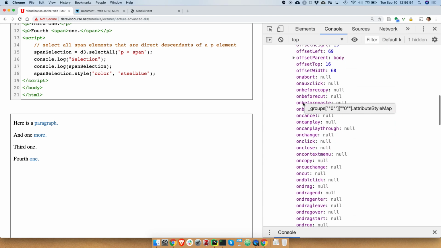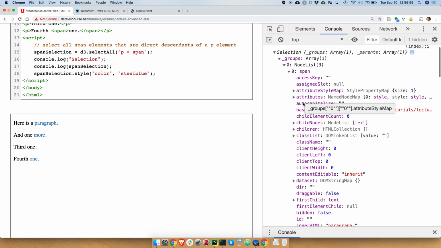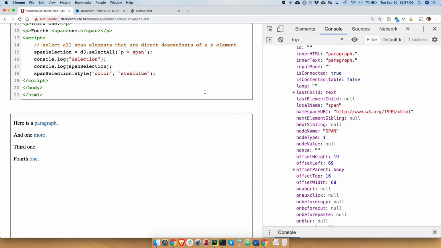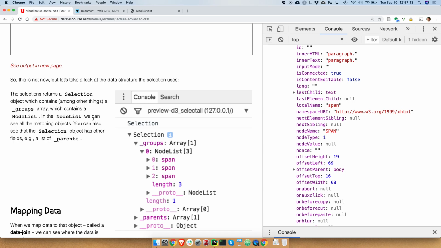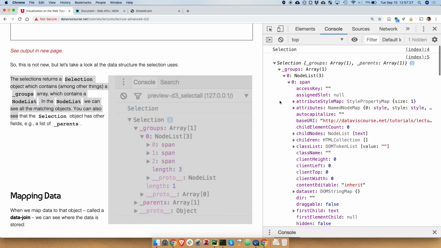There are a lot of variables defined for such a DOM element, but this will also contain things like your innerHTML that is actually rendering what is being displayed within that span if you have something. But at this point, I don't have anything in here. We can also see that the groups array contains the selection with the node lists, and we can also see the selection object has other fields like parents and so on.